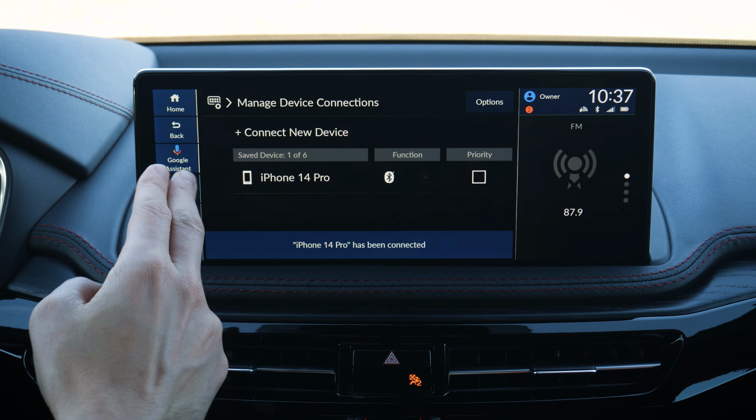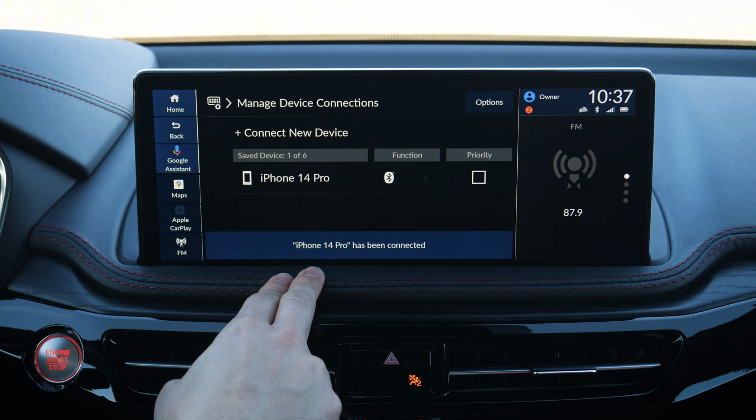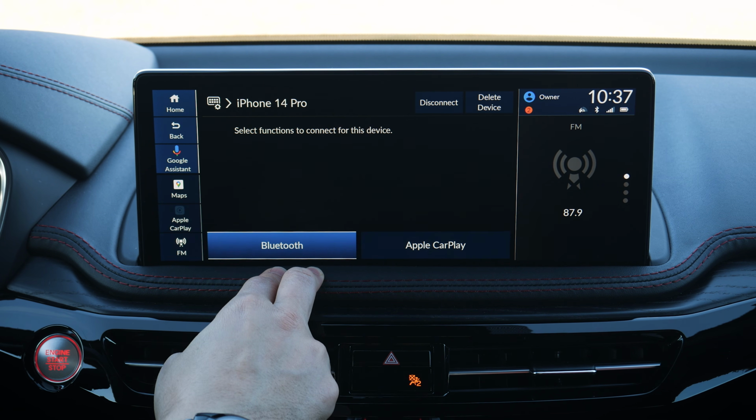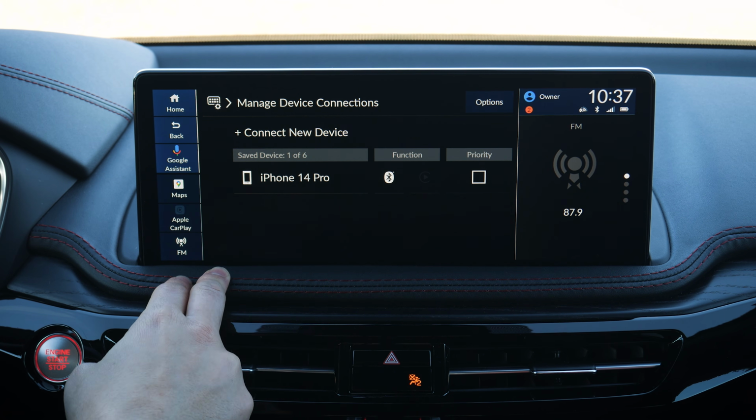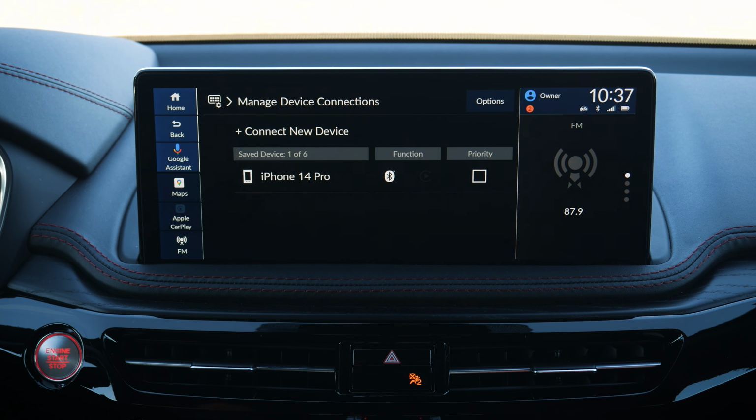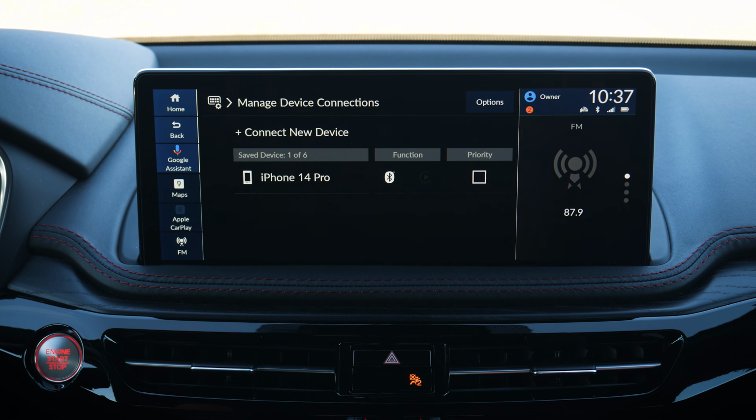But like I was saying, CarPlay gives you so many different options. It's just going to come down to a matter of personal preference. You could then connect through. You've got Bluetooth options. You can disconnect from the device as well. So it's that straightforward using Apple devices inside of the MDX.